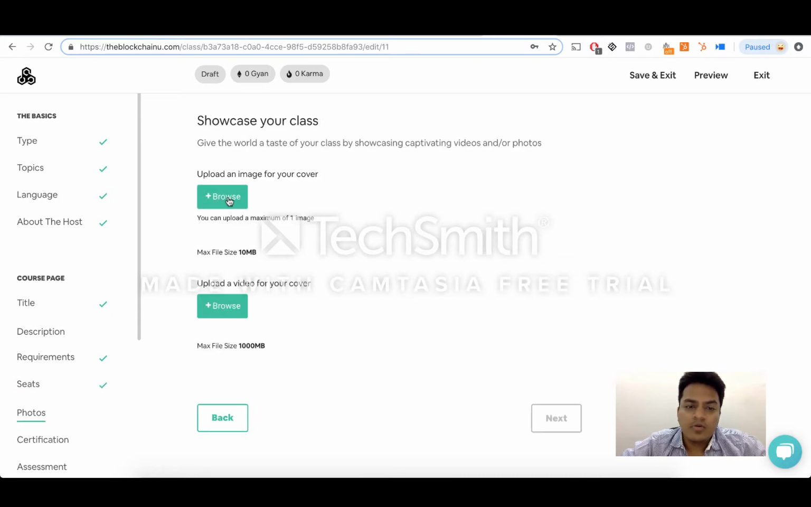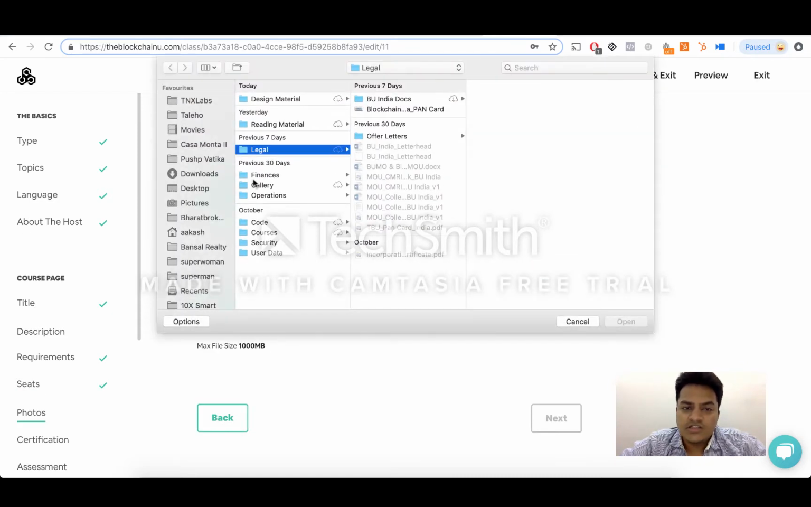You would then go in and upload an image as your cover. We suggest you upload an image that's in a landscape position so that it suits perfectly on the layout of the platform.